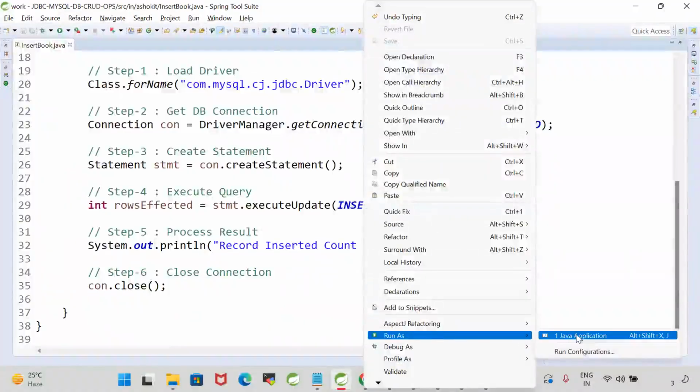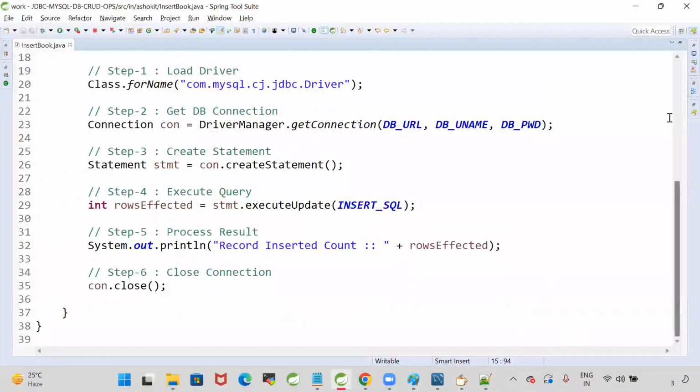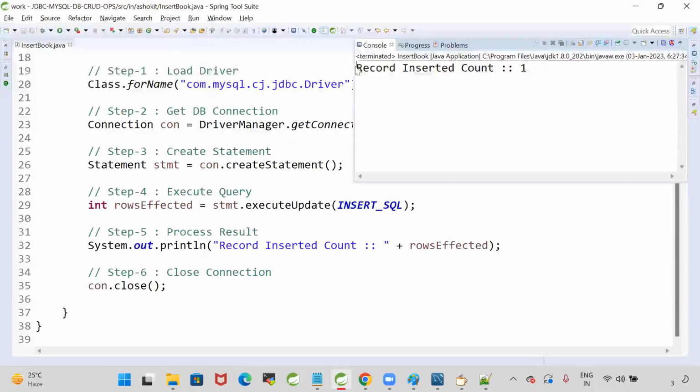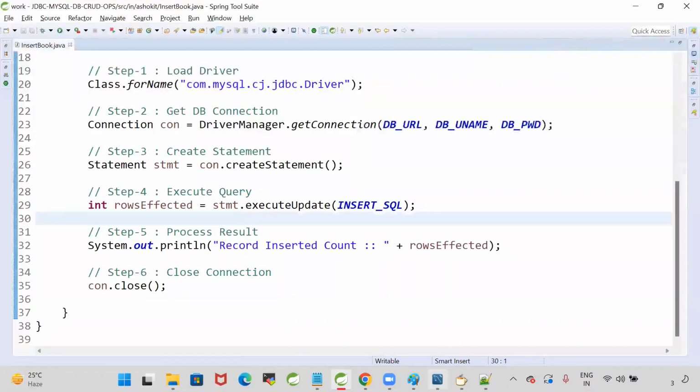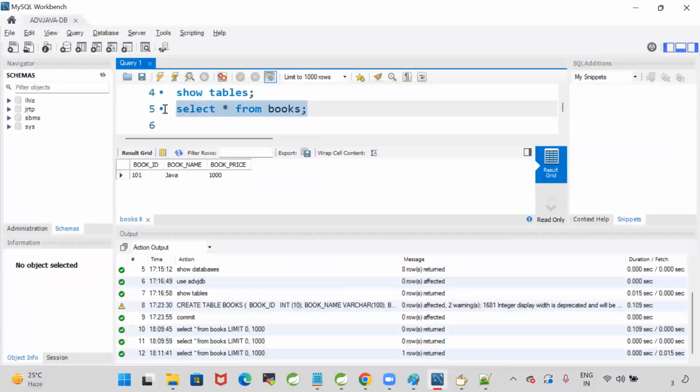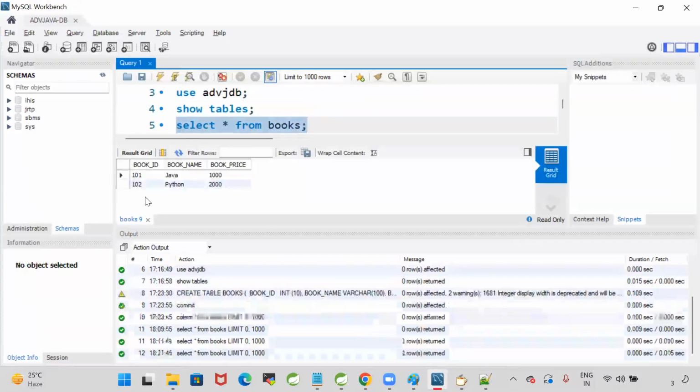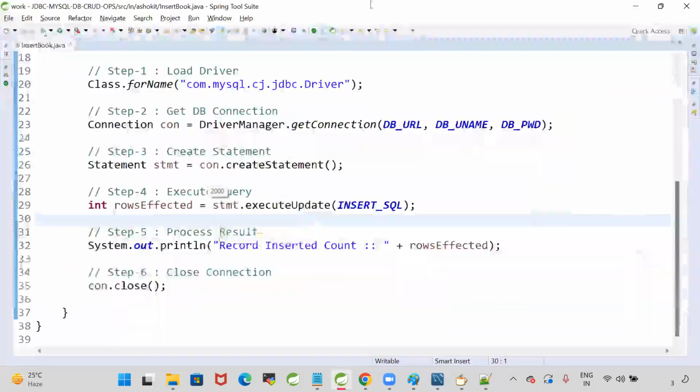Right click, run as Java application. I'm running my Java program. Record inserted, count is 1. Go to the database and check this. Select star from table. Can you see? The second record is also inserted in the database. So like this, we can insert multiple records into the table.